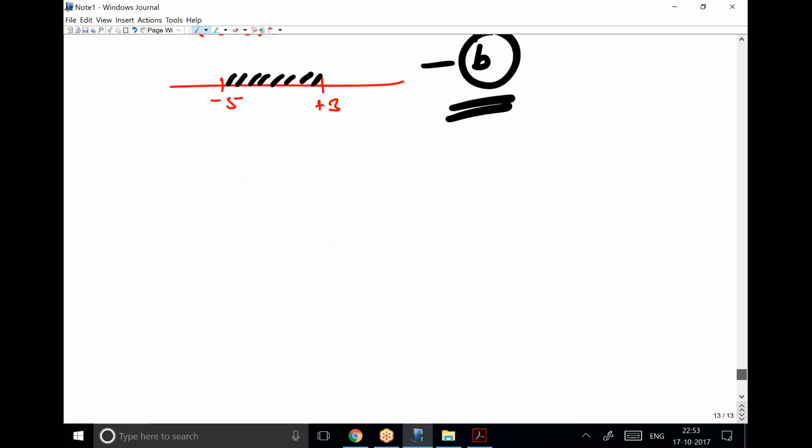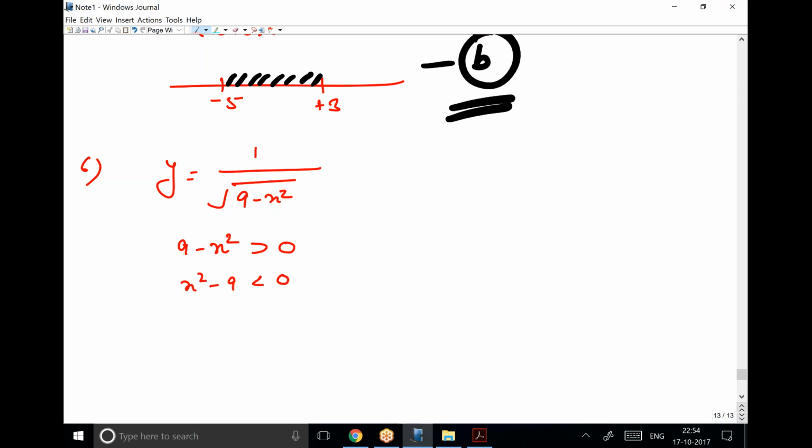Look at question number 6 here. In question number 6, it is given to us y is equal to 1 upon root of 9 minus x square. So under a square root, it has to be greater than or equal to 0. It has to be not equal to 0 even, because the 0 form is not defined. So 9 minus x square has to be greater than 0, which we can write down as x square minus 9 has to be less than 0, which is x plus 3 into x minus 3 less than 0.